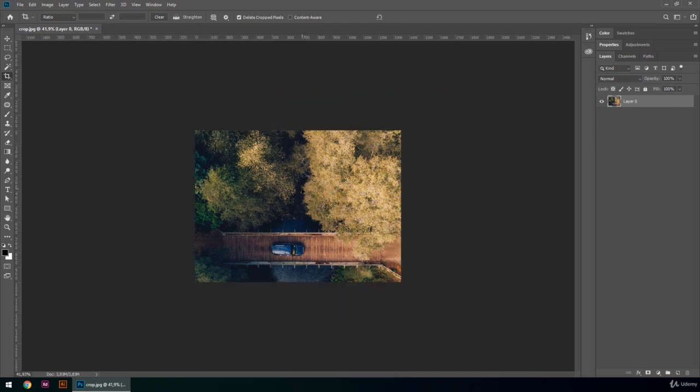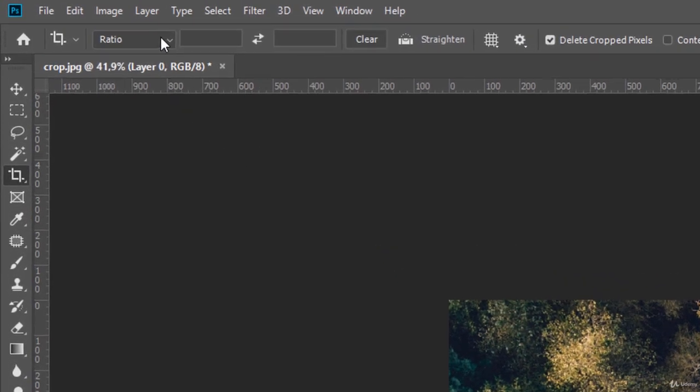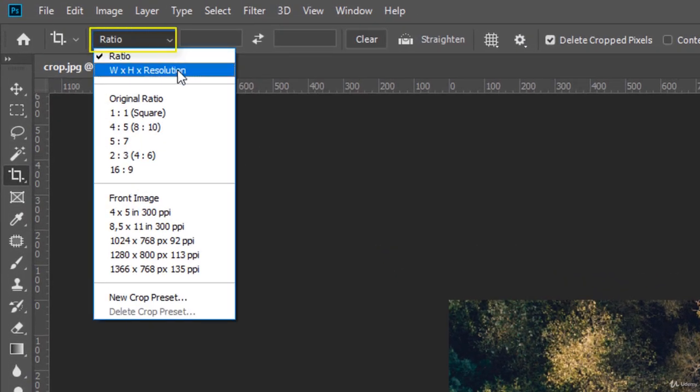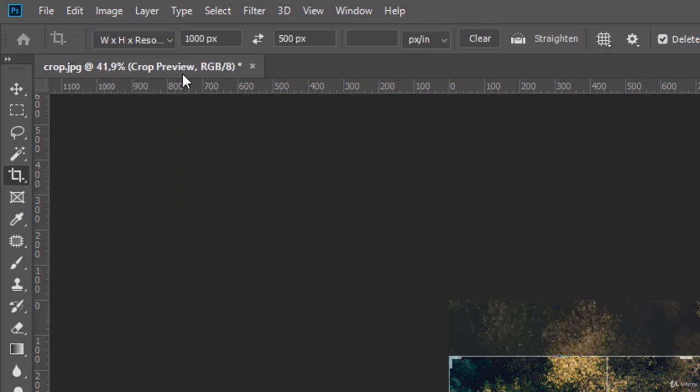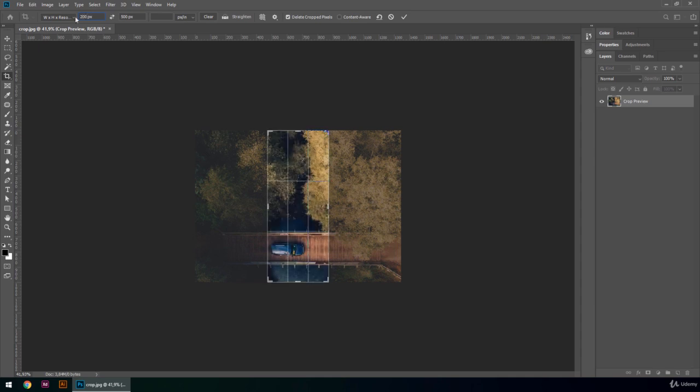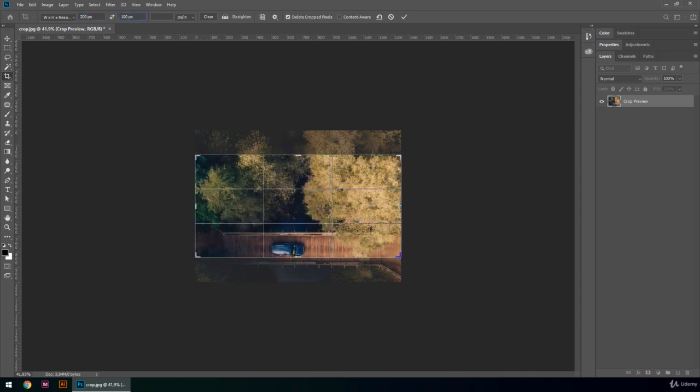Sometimes you'll want precision in your cropping, so let's focus on the options bar. In the top left, you can change this ratio value to width, height and resolution. Now you can input something like 200 by 100 pixels and that's exactly what you're going to get.